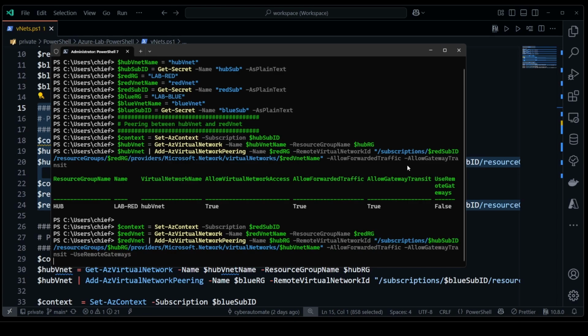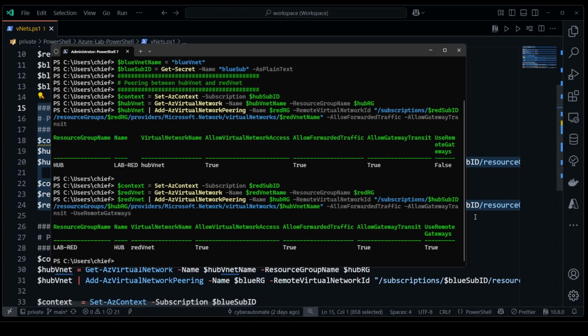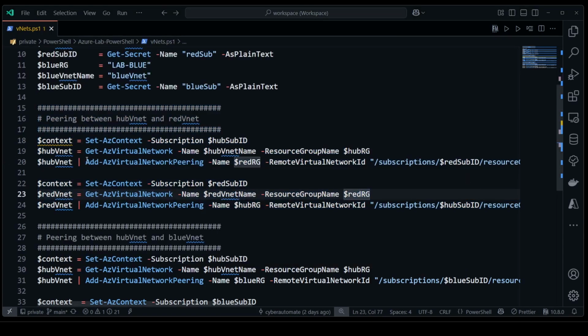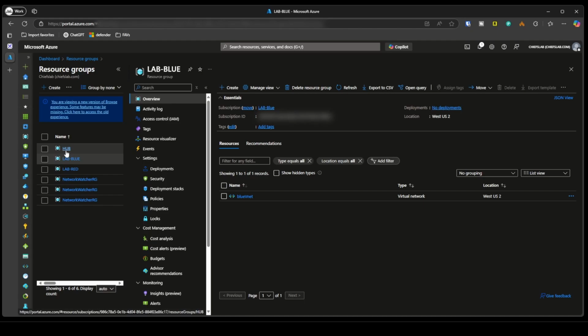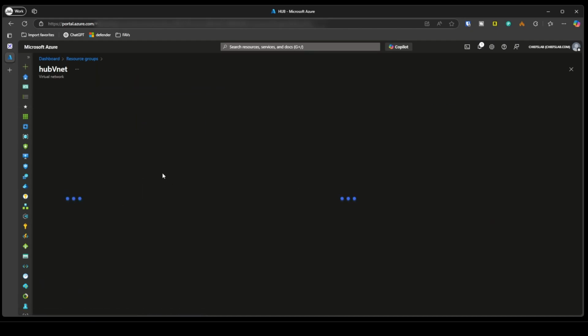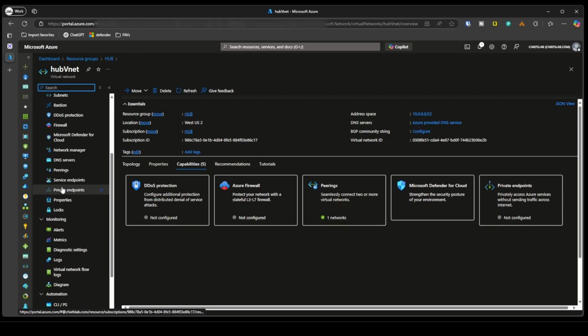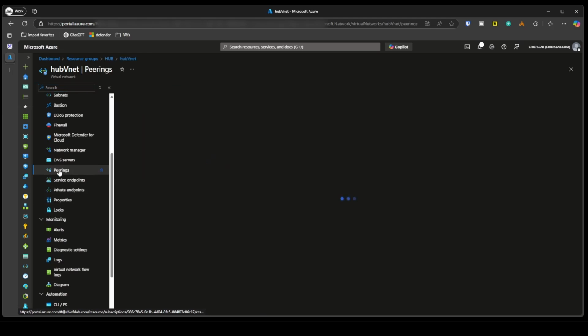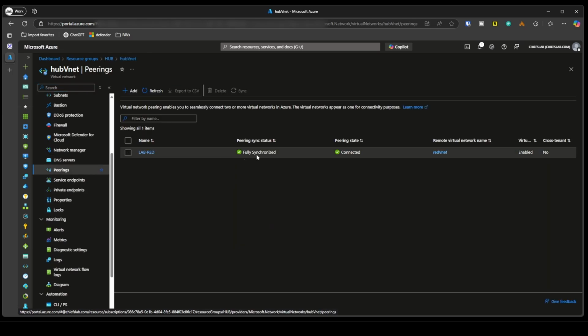Okay, looks good so far. Okay, there we go. What did Docker do? Quit. Okay. All right, so that one was hub to red. If we go in here to our virtual network and peerings, and there we see our hub to red peering.